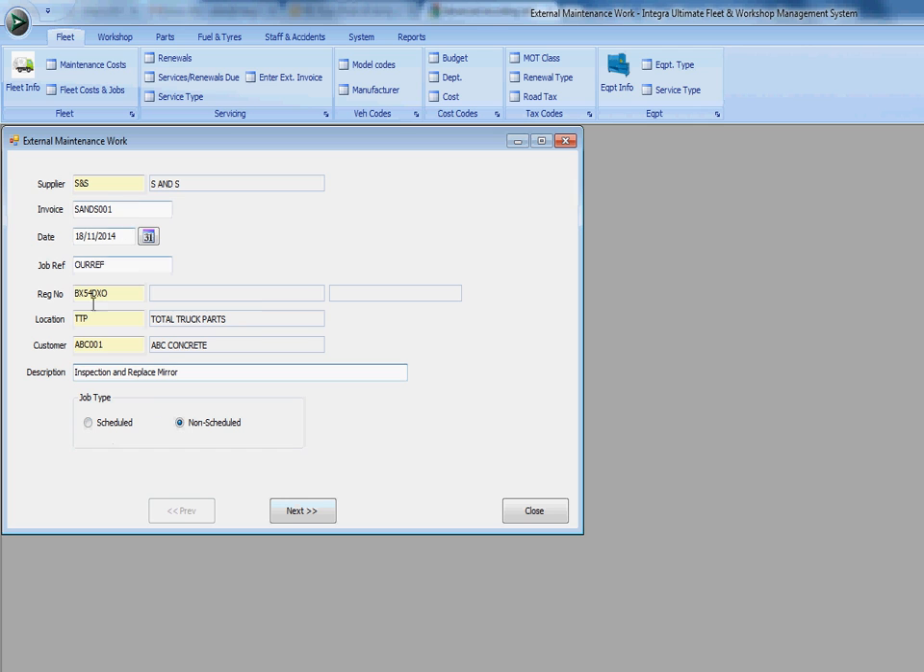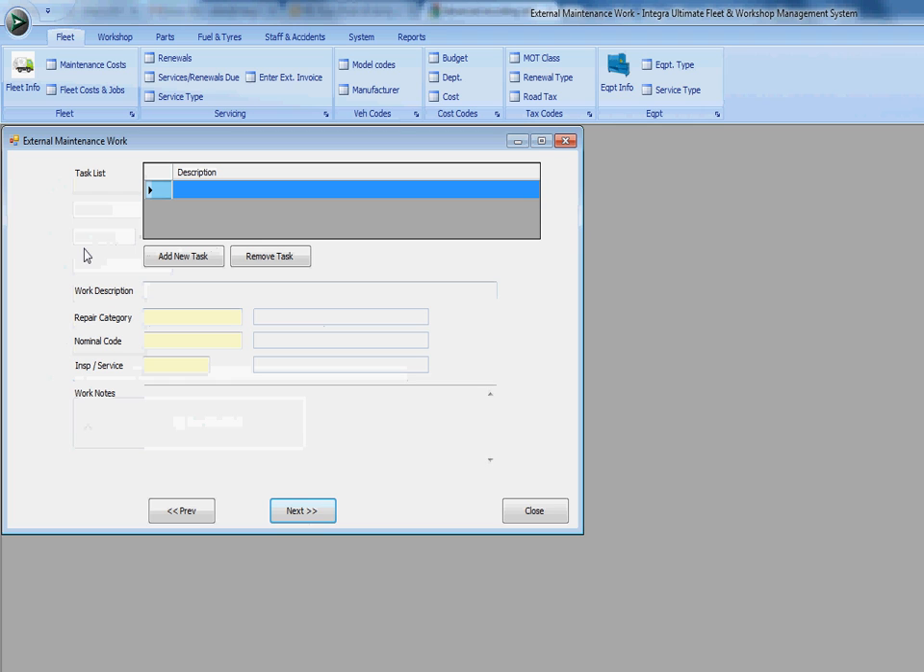So there's where we enter the main invoice information, the supplier, the supplier's invoice number, the date, job reference, and some description and so forth. Next we have to enter tasks, which is what happens is on the invoice there might be various items of work, such as maybe an inspection and perhaps some repairing of damage. So we could split that invoice into two distinct tasks, and then we can assign each task to a repair category. That allows us to do better reporting later on.